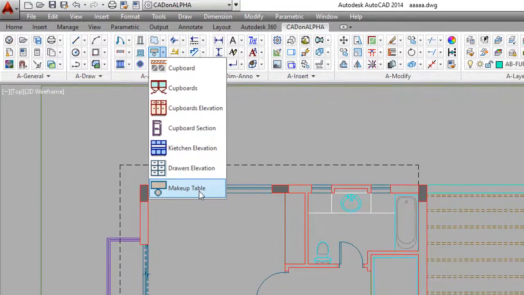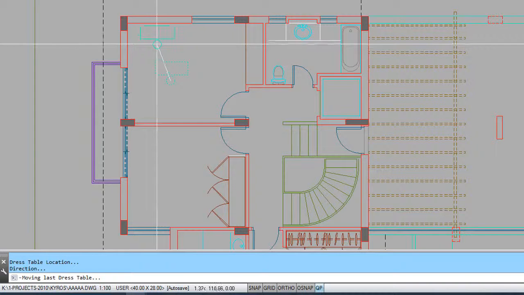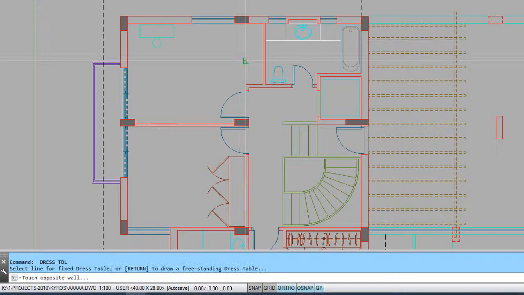Makeup table. A tool to place a freestanding makeup dress table. Or to turn a drawn line into fixed one.